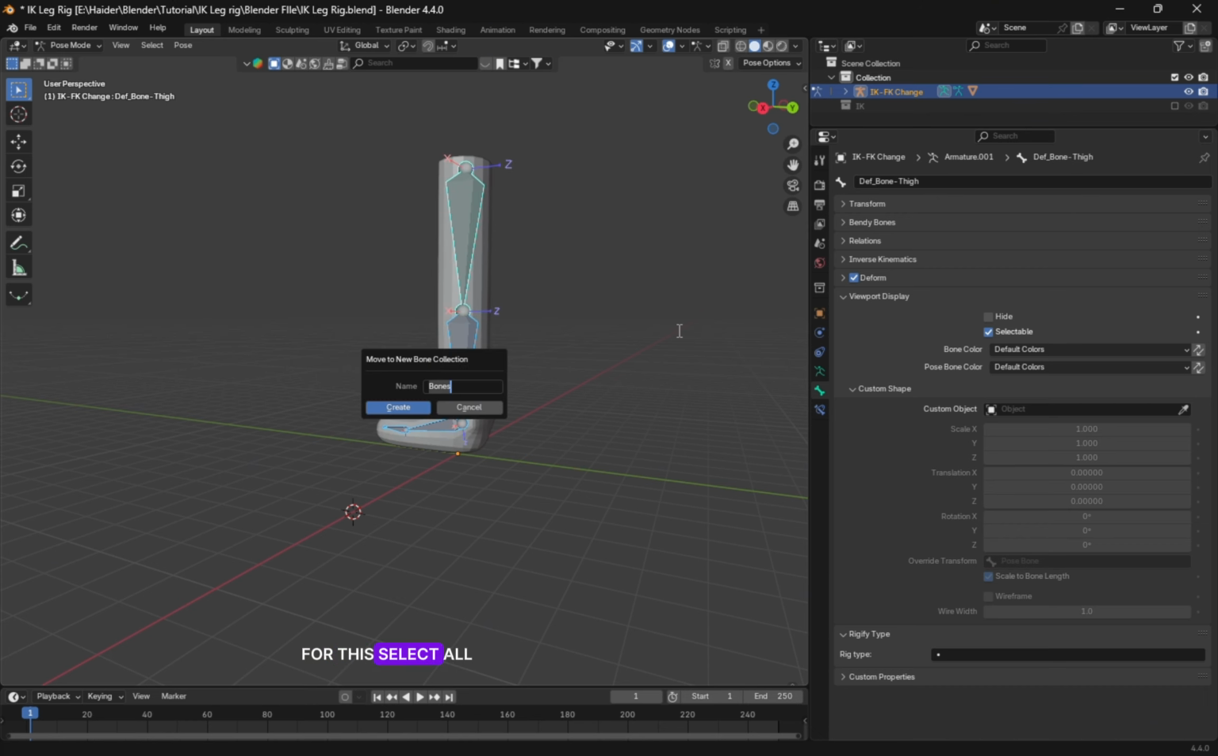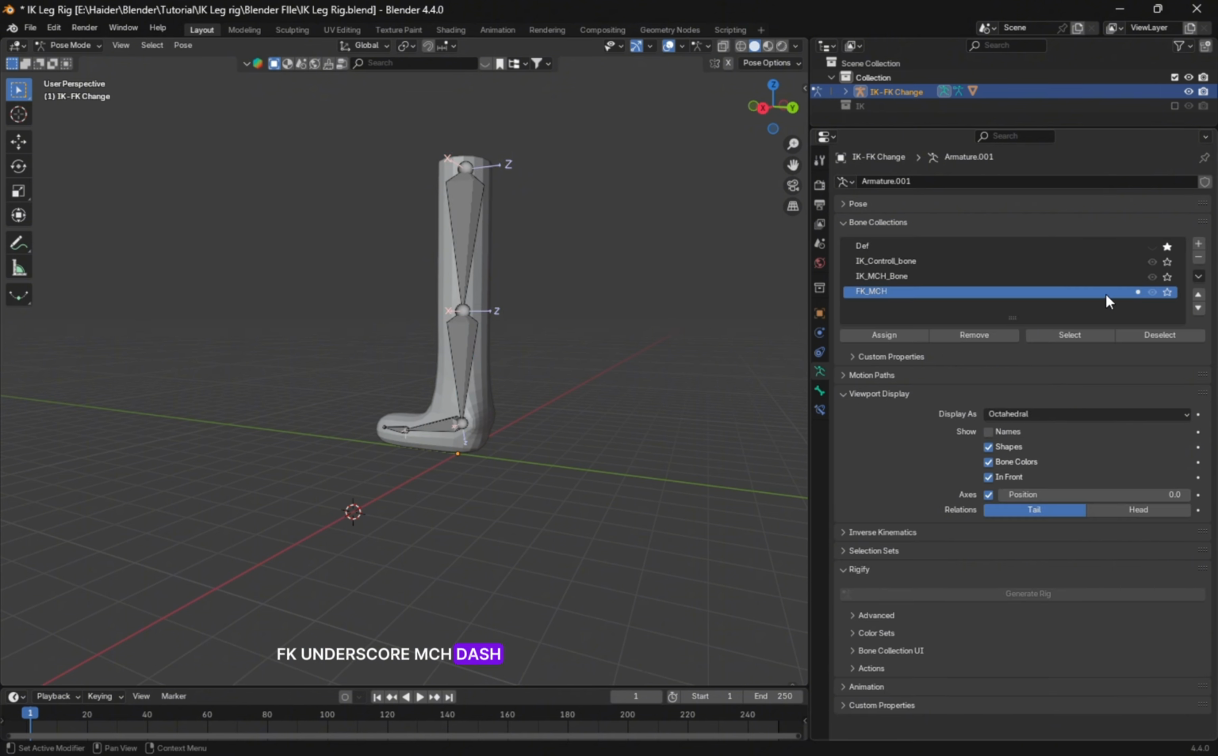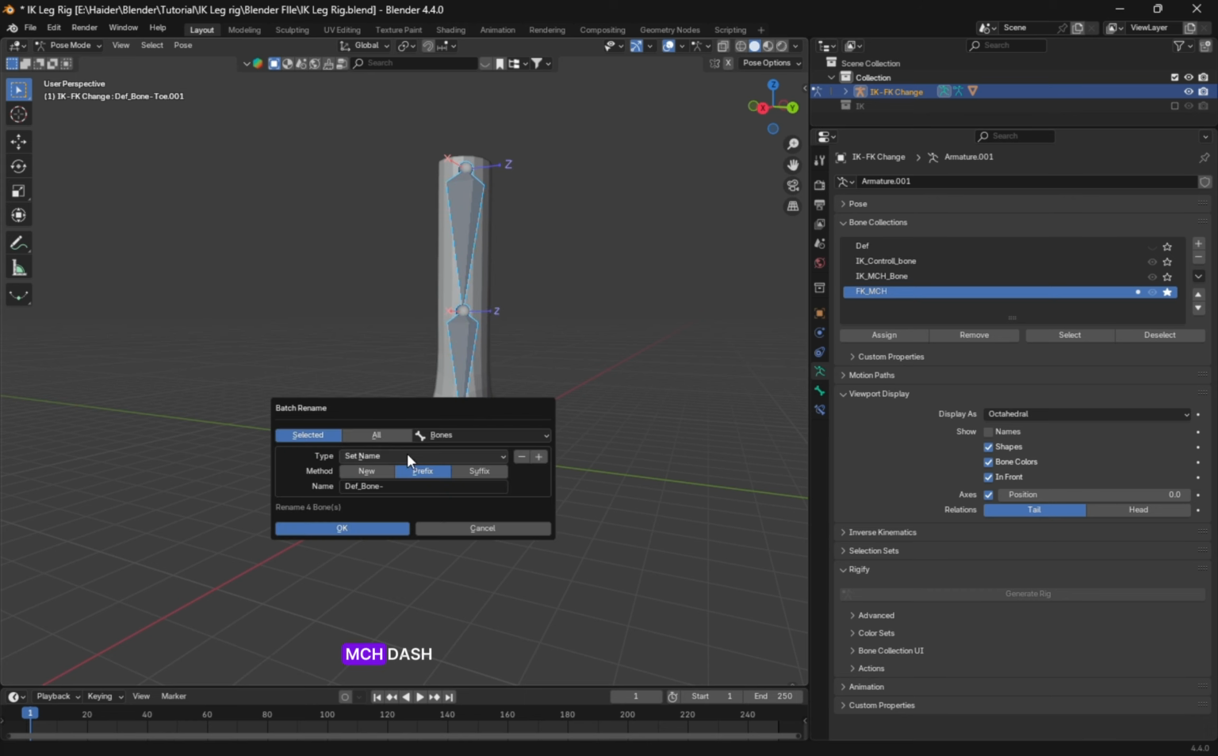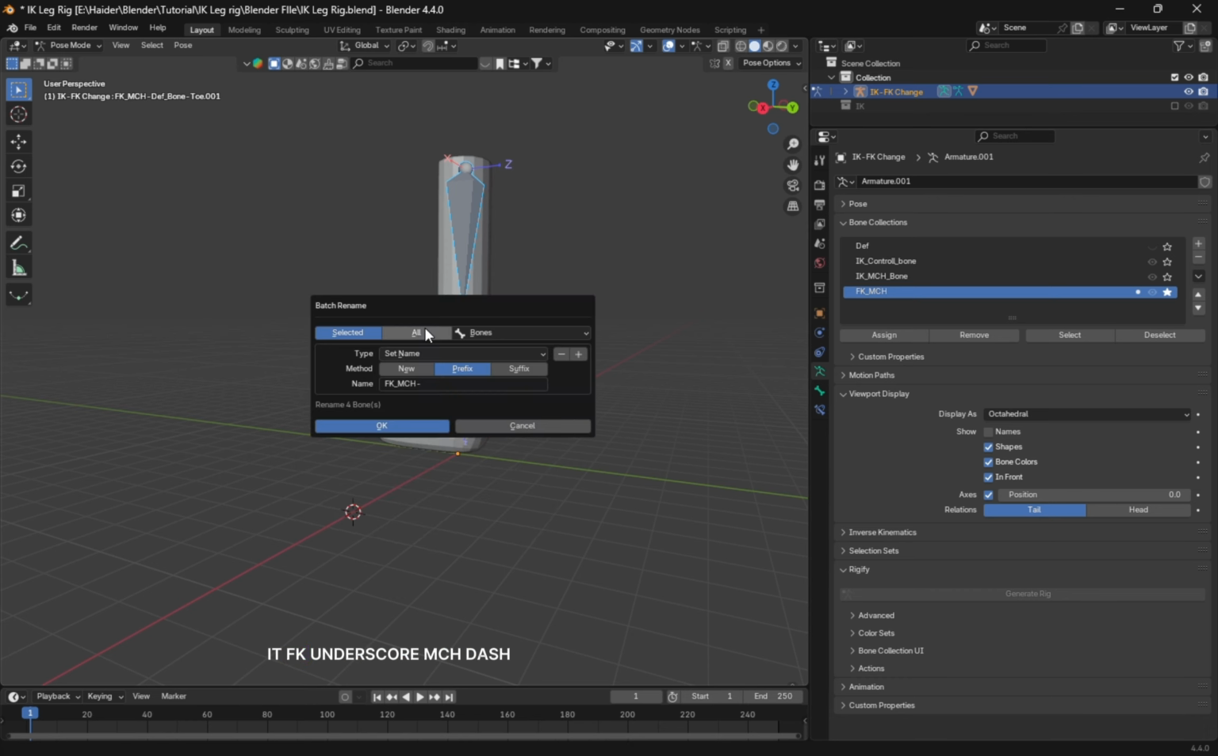For this, select all the Def bones, go to Edit Mode, and duplicate these bones. Now come back to Pose Mode, move them to a new collection, and name this collection FK_MCH-. Now rename all the bones inside FK_MCH-. Press Ctrl+F2 and batch rename them. First choose Set Name, then Prefix, and name it FK_MCH-. After that, batch rename again.